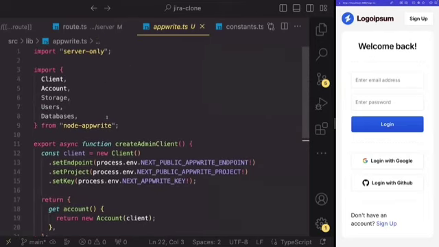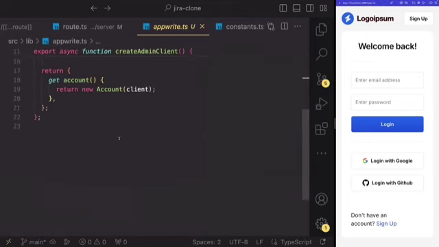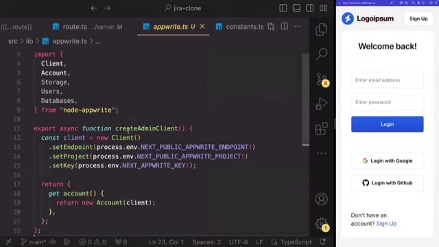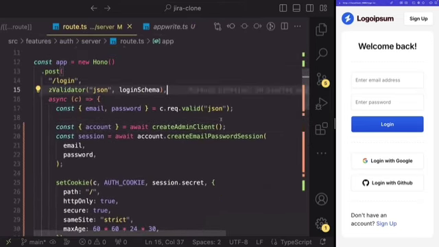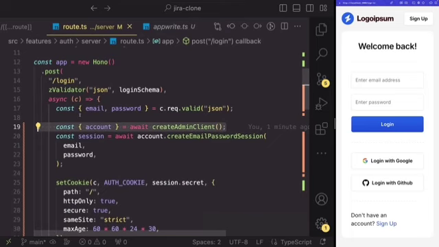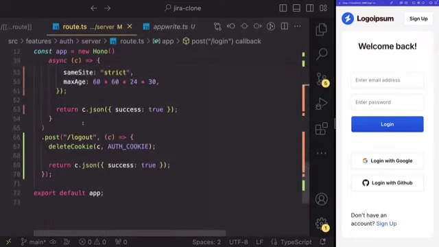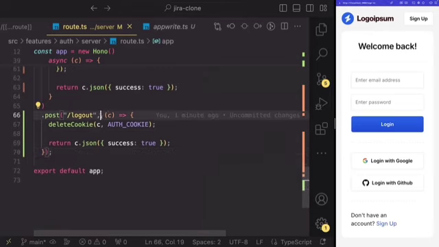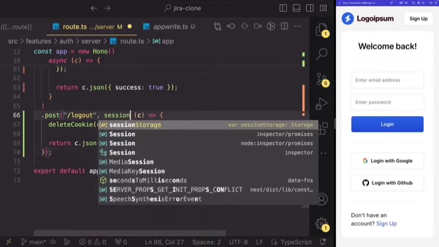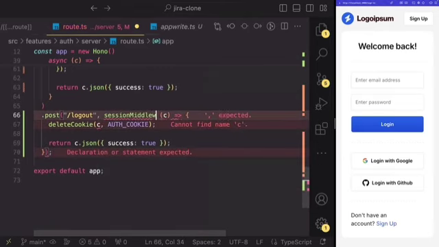So what we're going to do later is, of course, we're going to use the storage, the users, and the databases here. But what we have to do next is we have to create the session client, and we're going to use it as a middleware. So we're not going to use it like this. Instead, we're going to use it, let's say this logout route should only be accessible to logged in users. So we're going to use a custom middleware called session middleware here.